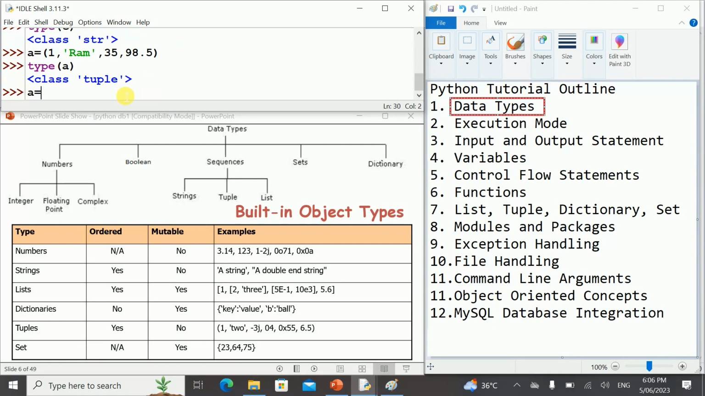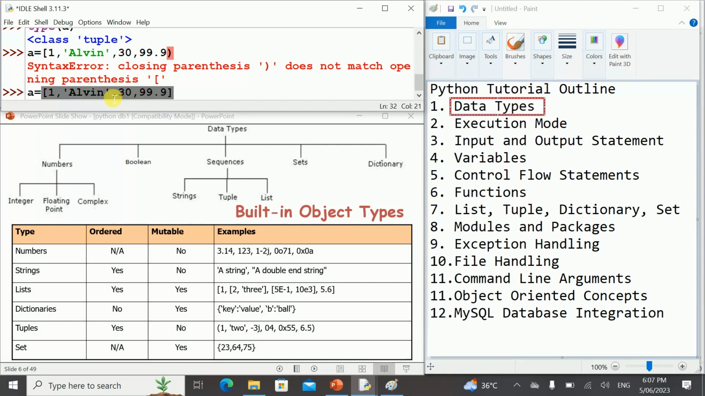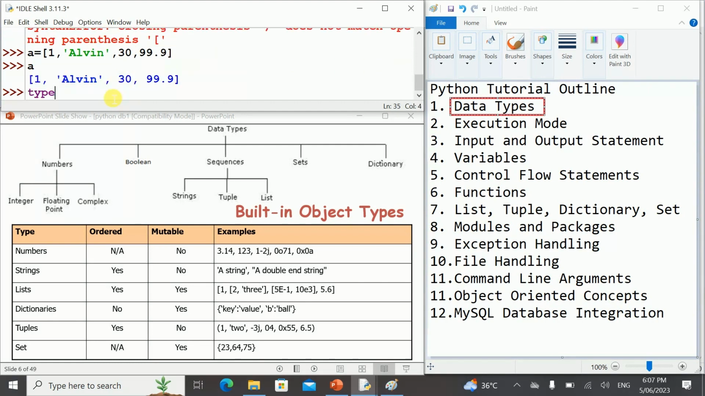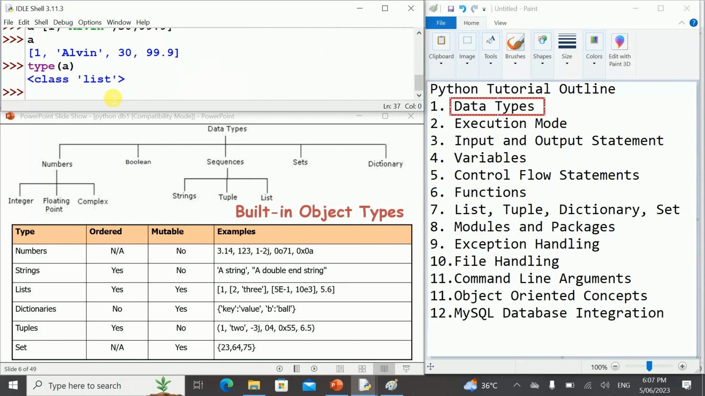Now we are going to see list. List consists of different elements. It is enclosed with square brackets. 1 is equal to, Alvin, and the age is equal to 30 and he has the average of 99.9. Square bracket, respectively close square bracket. List is defined. You can check the type of A. Now it belongs to list.